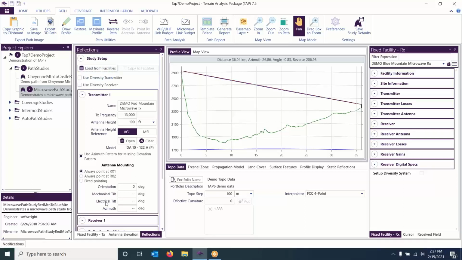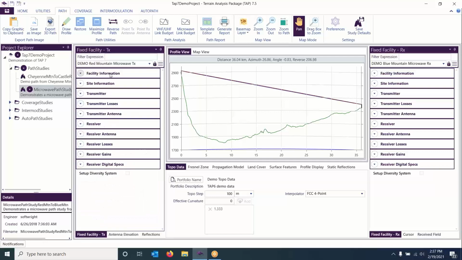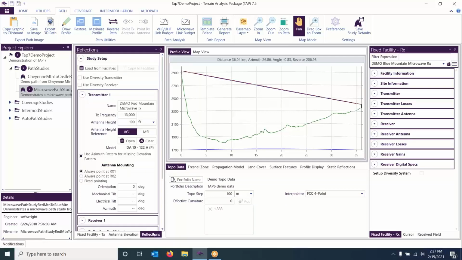Now, if you make any changes, if you go and click back here to Fixed Facility TX, make any changes here, change the facility, when you go back to Reflections, if you want to load in that change, you'll just click Load for Facilities up here. And once you've made changes over here, if these are not the locked demo facilities, you can click Copy to Facilities to copy those entries back, like antenna height, frequency, antenna pattern, and so on.